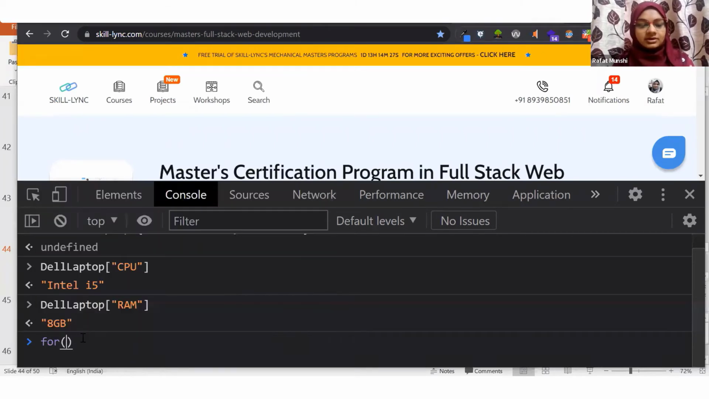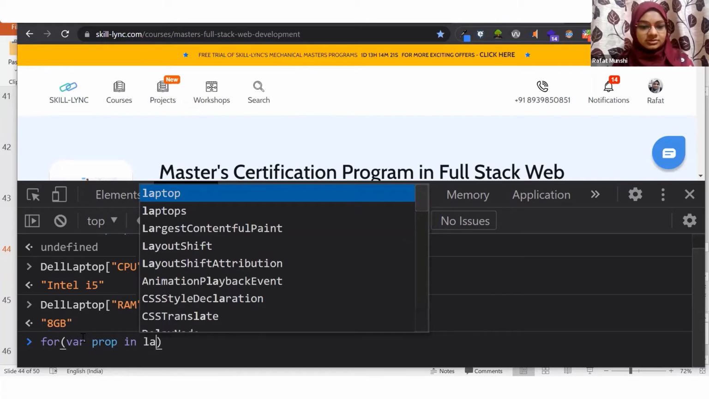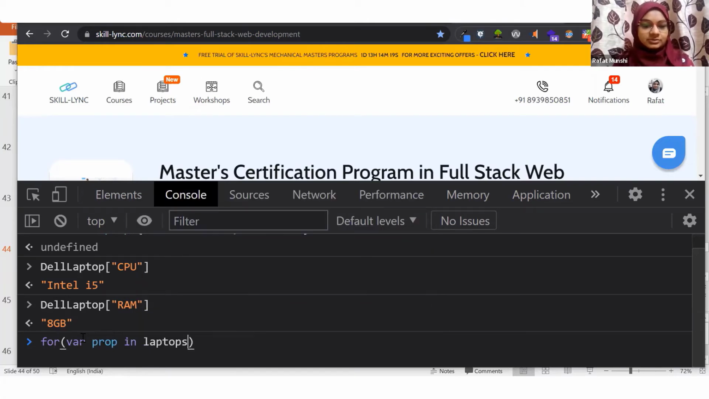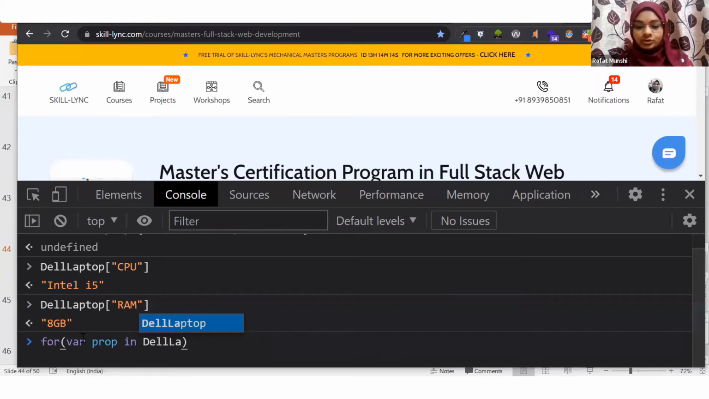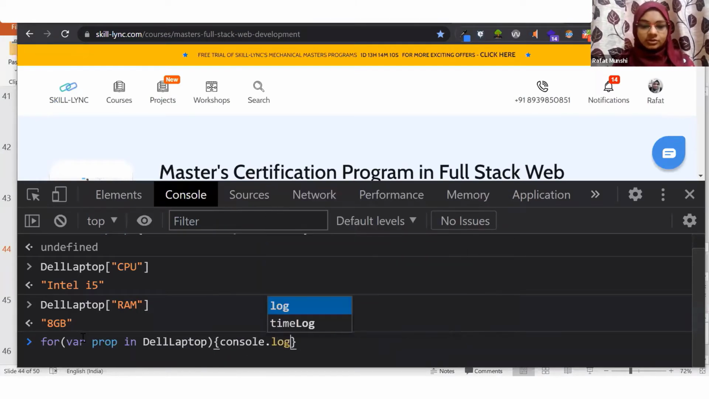This is known as the for in loop. So for var property, I'm just going to write prop in Dell laptop. So every property of my Dell laptop I want to loop through, and then I want to log that property. Okay, I would log the prop.